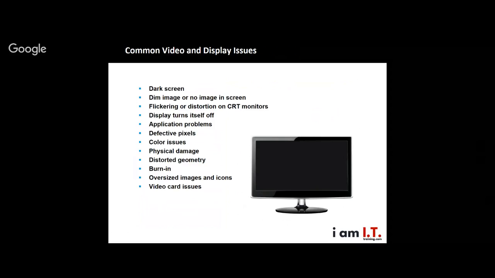Now, if you have an application issue, that means that when you open a specific program or piece of software, your screen is either flickering or it just goes completely blank. And that's because every application has requirements that they need a certain color depth and resolution and ratio that they work in. And if it's not compatible with what your monitor supports or the current settings, then usually it'll just shut itself down.